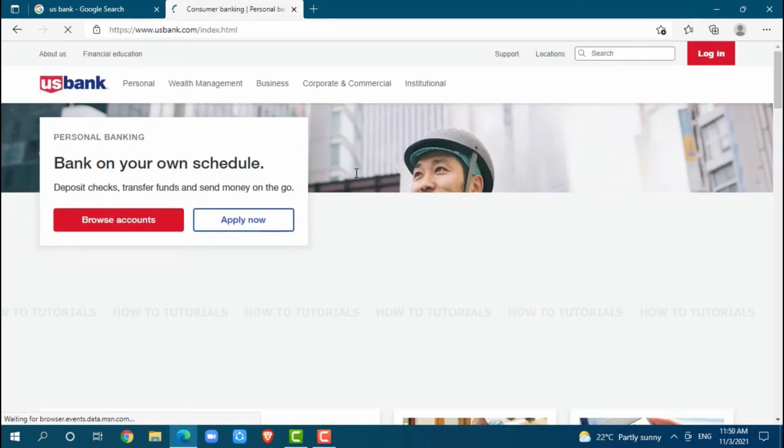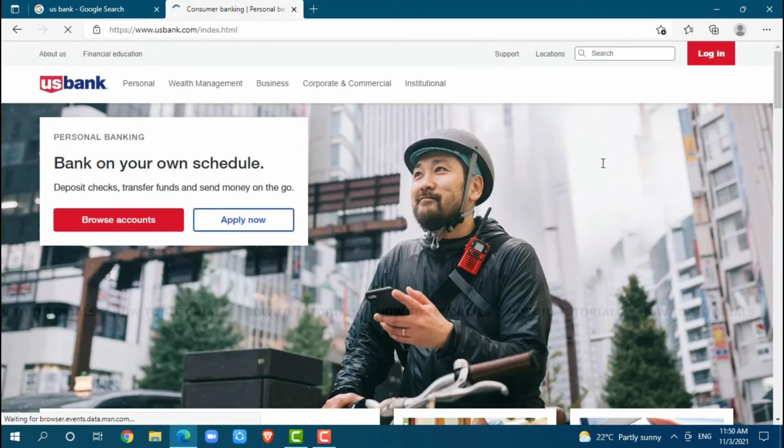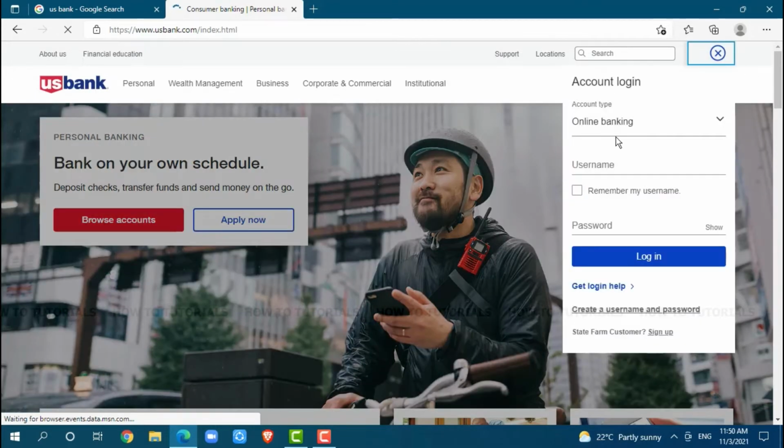At the official webpage of US Bank, you can see the option of login on the top right corner. Click on it. Here you can see the login form has popped out. Here you need to provide your account credentials, that is your username and password. Then click on login, where you will get logged into your banking account of US Bank.